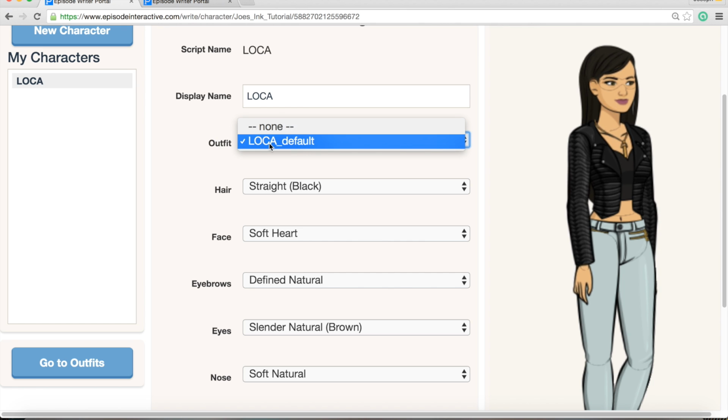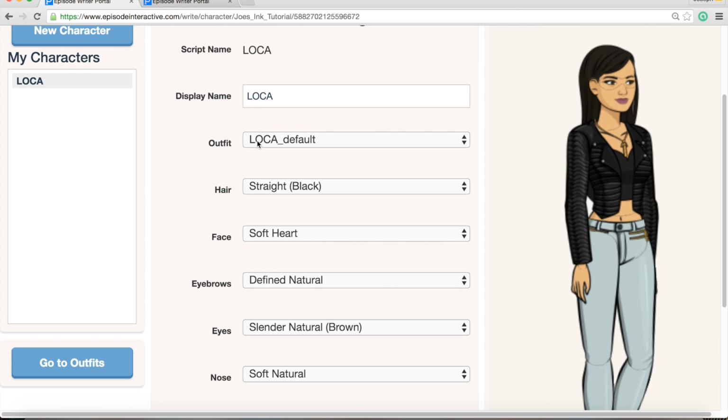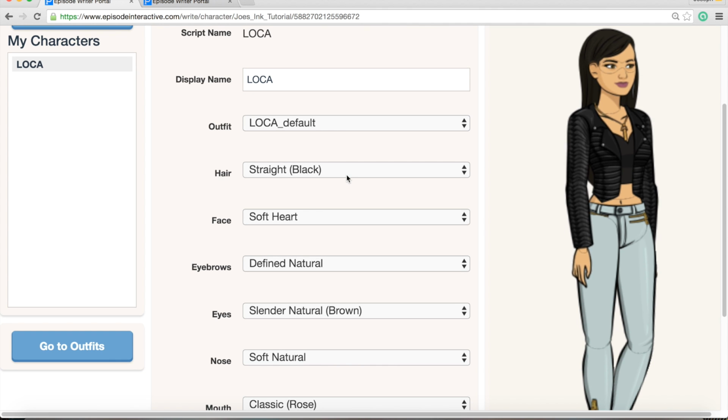We don't actually have any other outfits to choose from here at the moment because we haven't created any yet. So you can just go ahead and leave that at local default. The first thing we're going to want to change then is our character's hair. So I've always imagined Loka to have very punky looking hair. And in the first book of the Sakura sequence, she shaves half of her head.